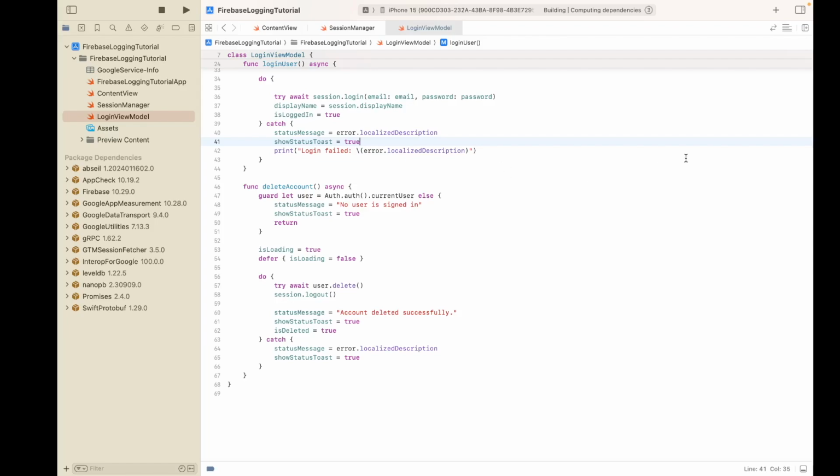Just compiling at the moment. Still compiling. Compiled. So in the next tutorial, we'll start to implement the sign up view model.